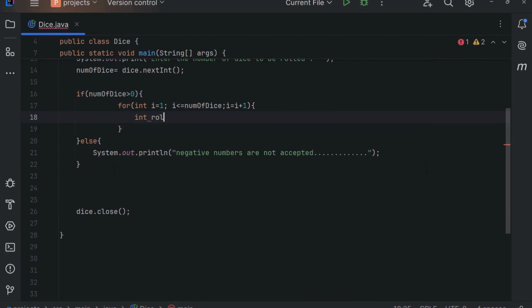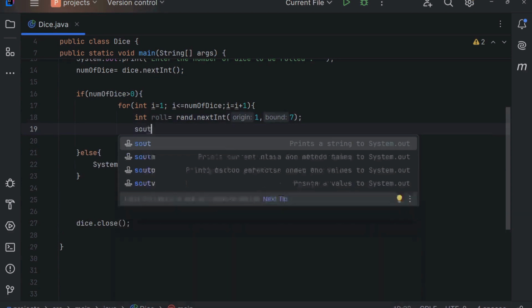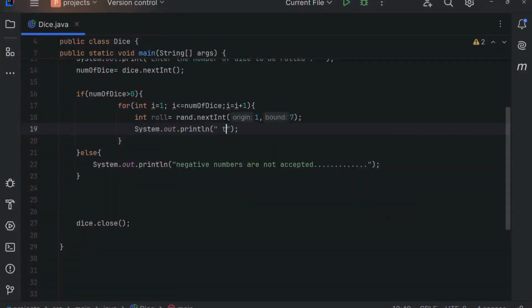Next, let's declare a local variable named roll inside the loop. Inside the loop, we generate a random number between 1 and 6. nextInt(1, 7) gives us values from 1 to 6. 7 is excluded, so the dice will never roll a 7. This simulates a real dice roll. Each time the loop runs, we get a new random dice value.